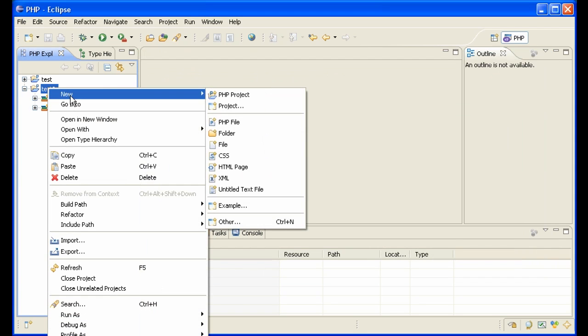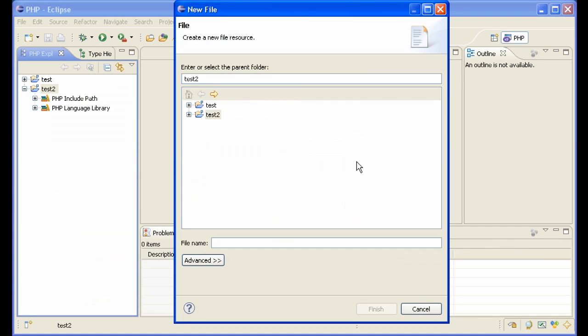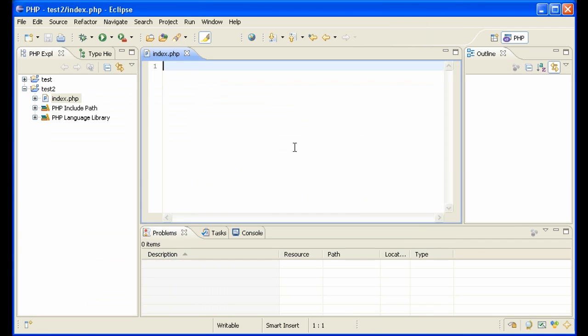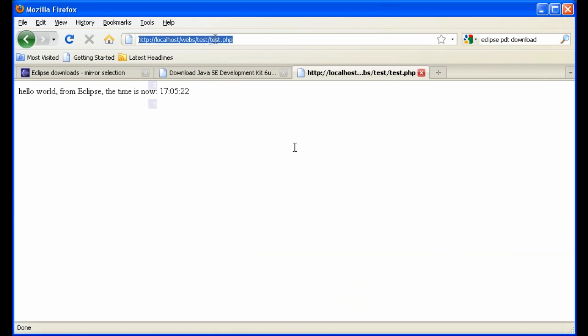I can right click here, say new file, file name, for instance, index.php, enter, and print this is the start page of test2 web, for instance. And now we'll go back to localhost and we'll say test2. And it gives us the index page, which is the default page.